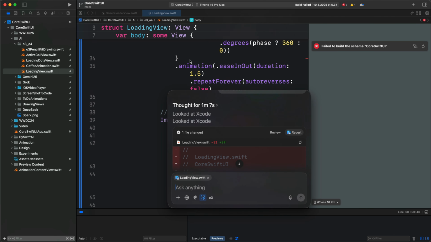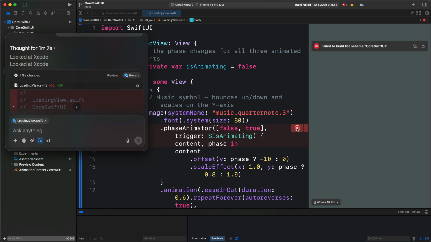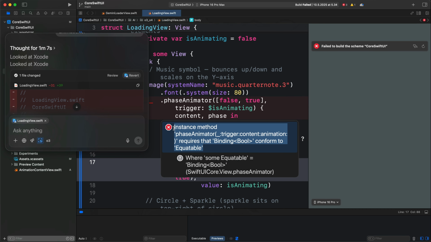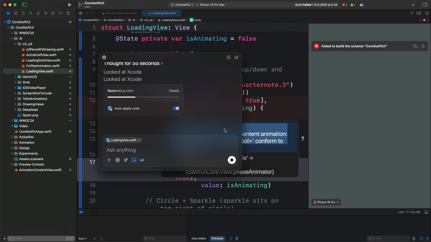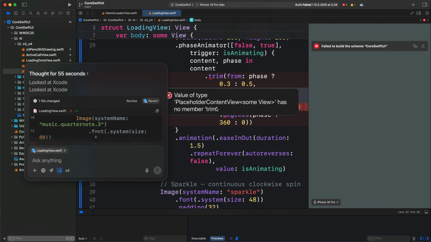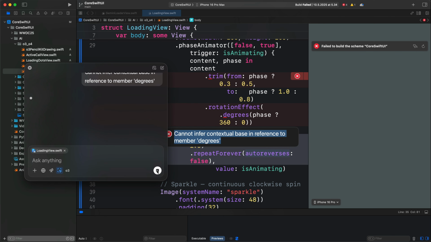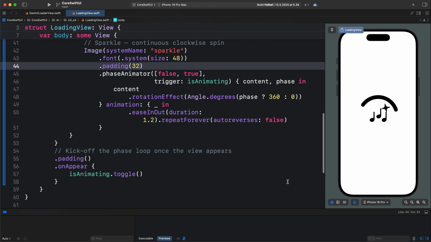So we have some errors. Let's see if we can fix the errors. On the top we have 3 errors. So let's copy the error and add it as a follow-up prompt. Again, it is going to make the changes and apply them automatically. Let's fix the other errors as well. Now all the errors have disappeared and we have the final generated code.